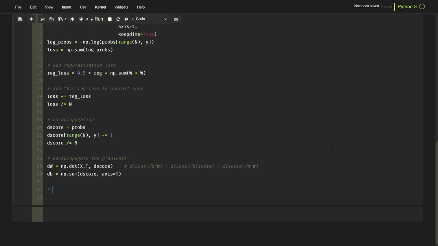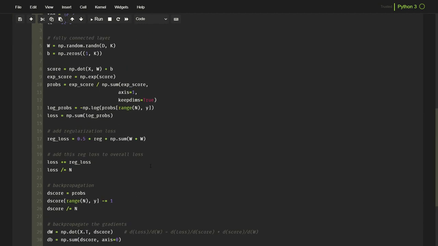Now we can quickly go and apply these gradients. We need to use this dW and db. To apply these gradients, we use the learning rate and multiply it with this dW. In the same way, for the bias, we use the learning rate here, and we use db. So this is the whole calculation.